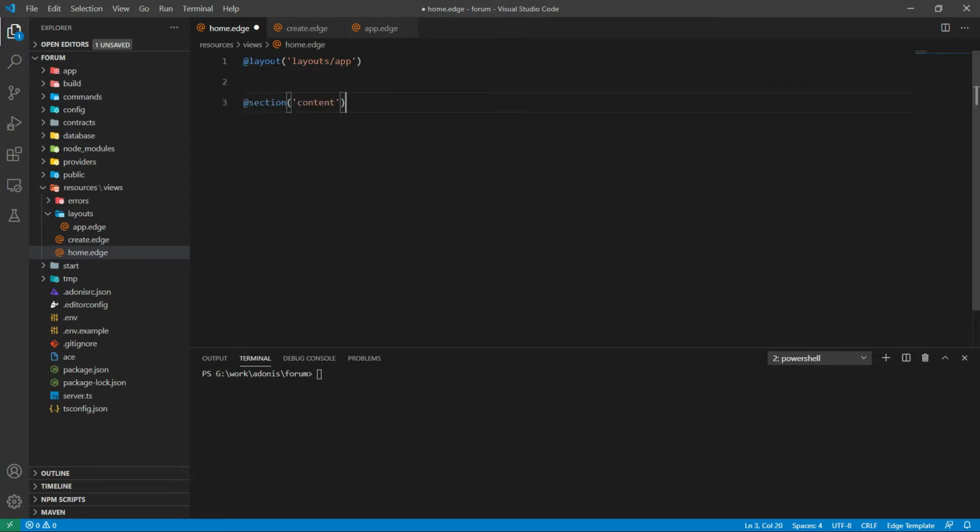So inside our home.edge, right now we're having just a single anchor that will redirect us to the items/create URI, which will render the page create.edge for us. And inside the create.edge, we will have our form to create a new item.